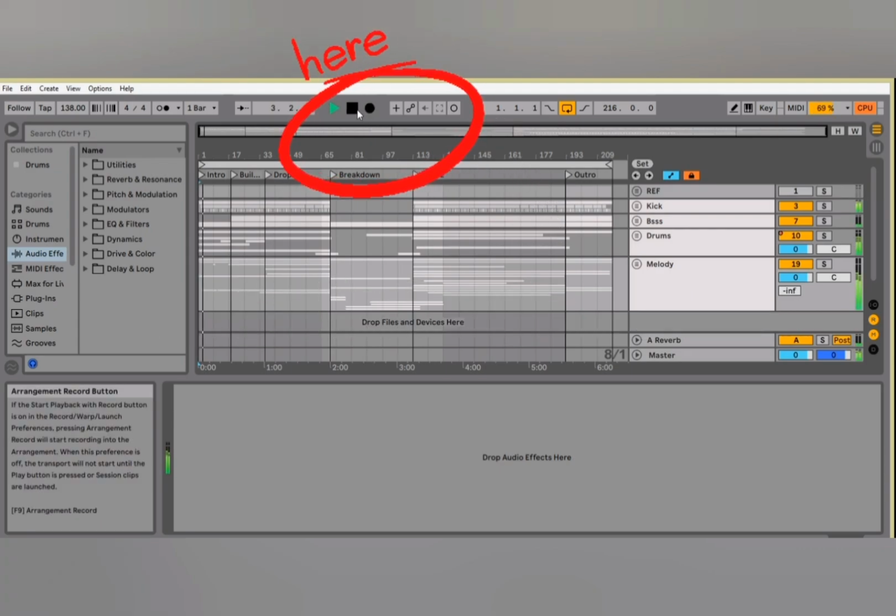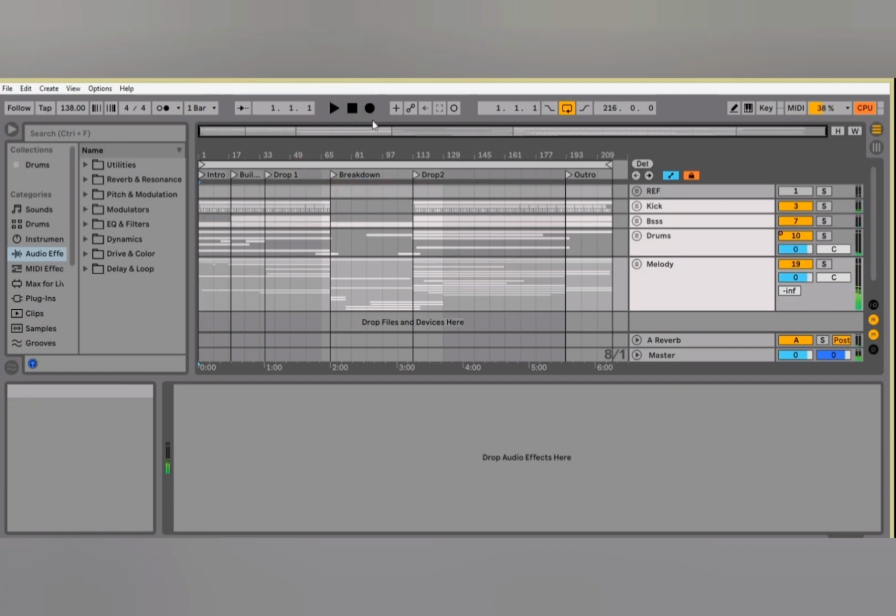MIDI arrangement overdub. When enabled, new MIDI notes are added into an existing clip without overwriting them. It's fundamental for live looping and building layered performances.